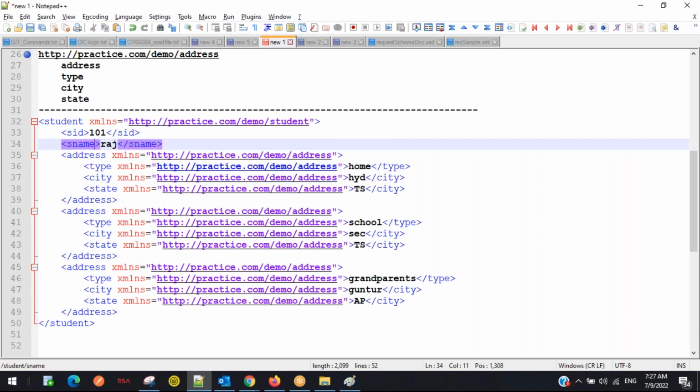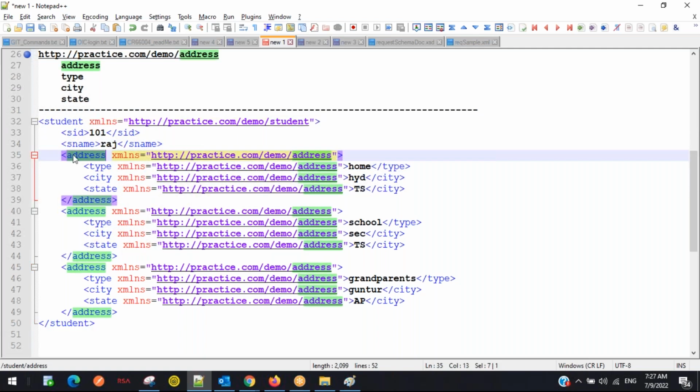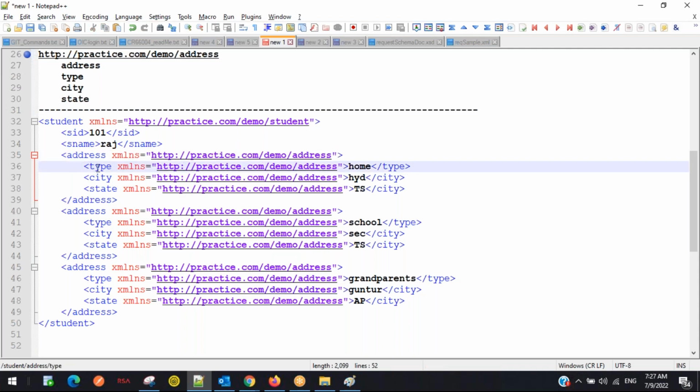And here you see student and address. Student is the parent element. Address is the child element, but they are having different namespaces. So you must not delete this namespace. Okay, you must not delete. Okay, let's go to the next element. What is the next element?